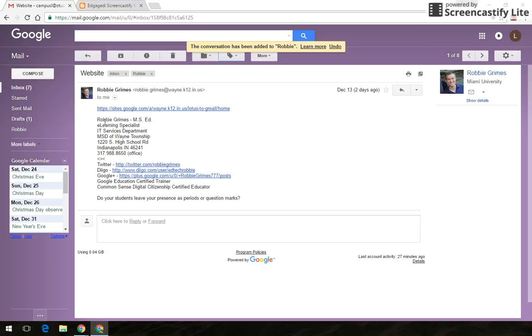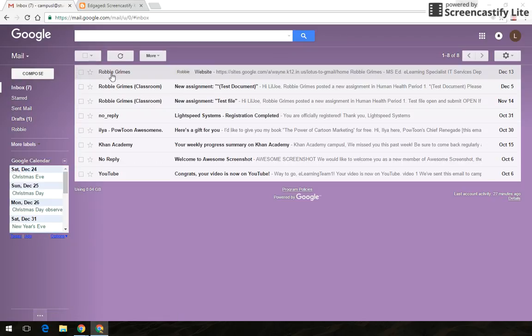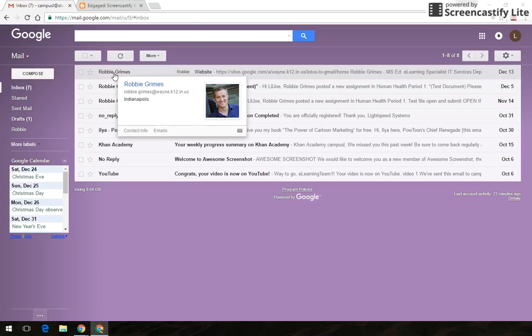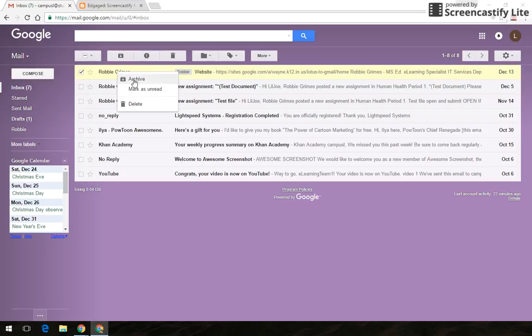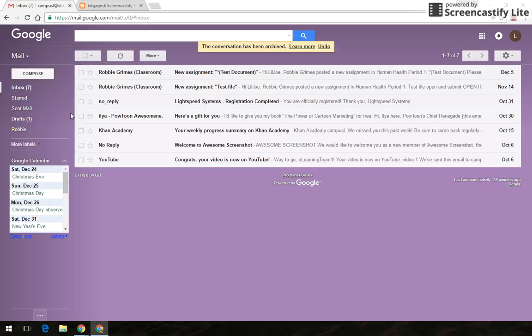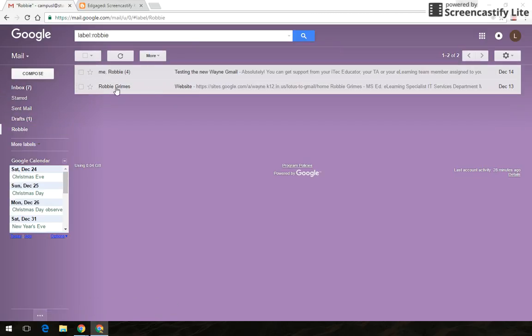However, if I go back to the inbox, my message is still listed in my inbox. Because there's a difference in how labels and folders work, there is an additional action called archiving. When you add a label to a message, it really doesn't do anything other than tag that message with that label. For instance, this particular message has the label Robbie, however it's not been moved out of my inbox. To move it out of my inbox, I can right-click on it and click Archive. It removes it from my inbox, but if I go back to my Robbie label, you'll notice that it is now sitting there.